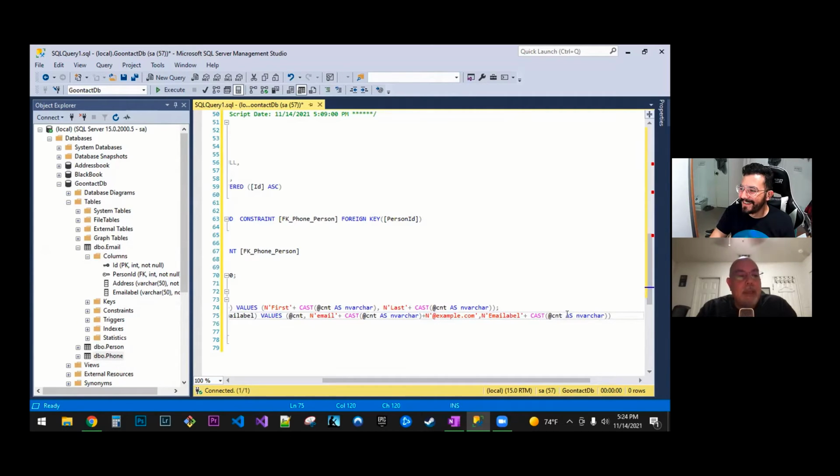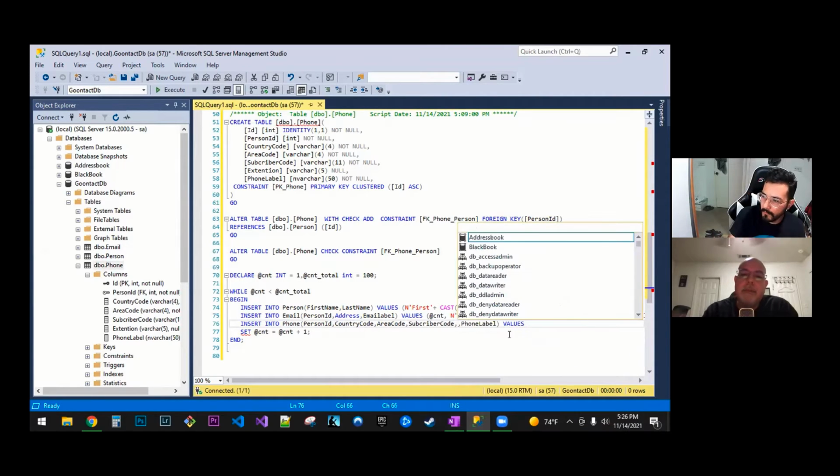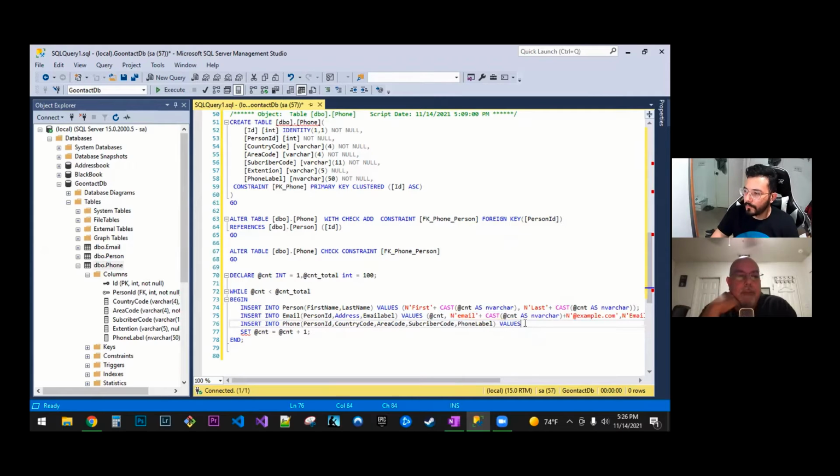Now we need to do the same thing with phone. Okay. I believe that extension can be null. So you don't have to include extension. You can leave that as null. No, just leave it out. Okay. Yeah, you don't have to include it if you're not going to insert it. All right, so let's open close parentheses so that we know where our parentheses are at. And then let's go ahead and put at CNT. That'll be our person ID, right?